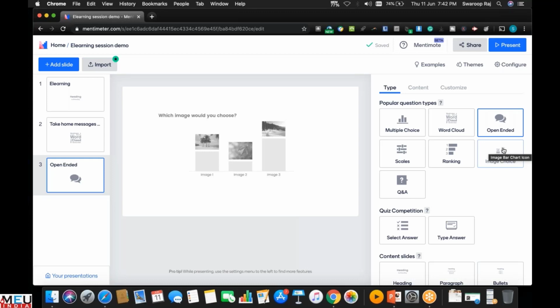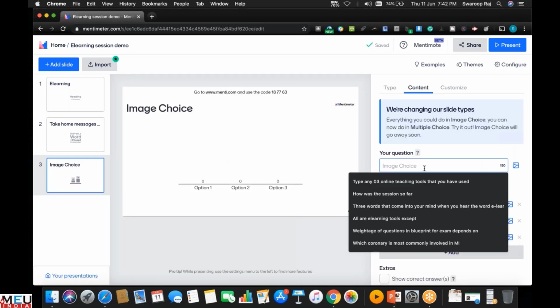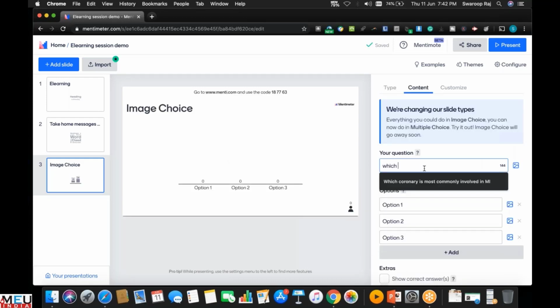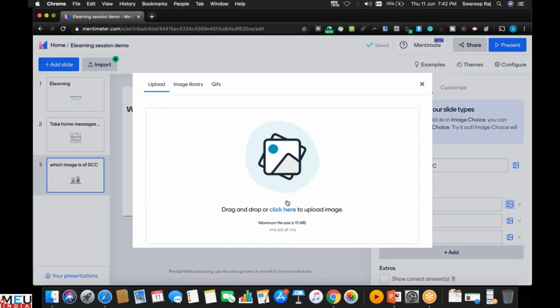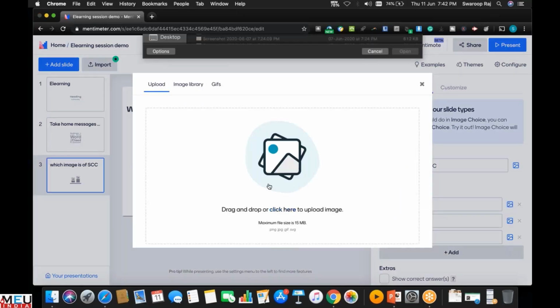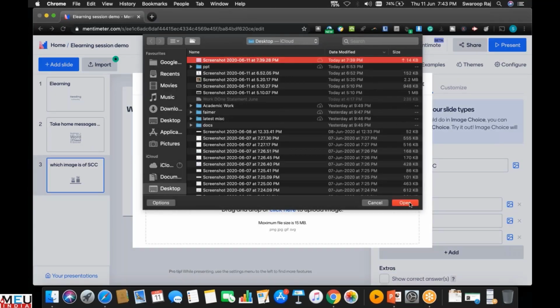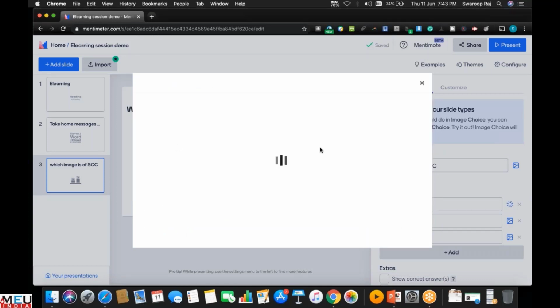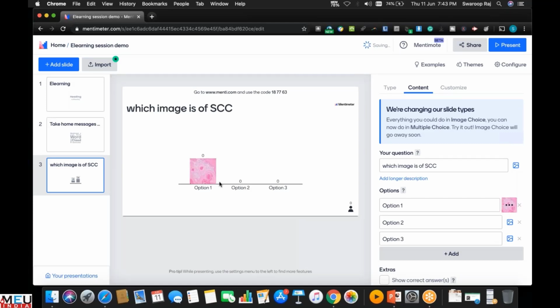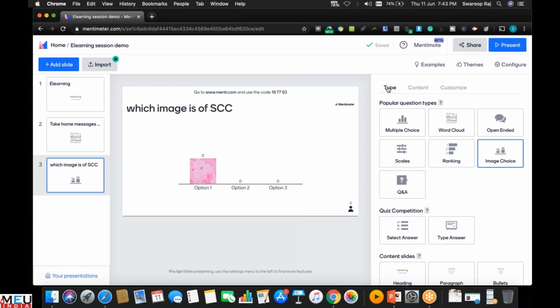So here I can reverse it as, which image is of squamous cell carcinoma, and I can give different images here. So I can choose one which is actually of squamous cell carcinoma and the others which are not. So this is one more way where the answer is in the form of image and the question is the text.